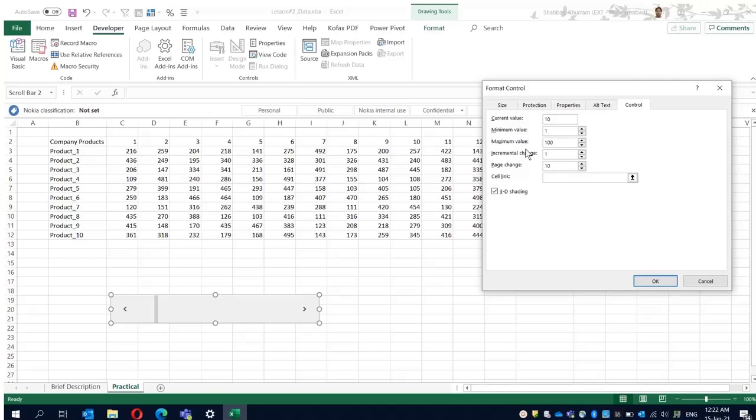Then I will give the maximum value of 12 because I have 12 months of values, and the incremental change will be 1, as I already discussed that my month number is changing from 1 to 2, 2 to 3, and 3 to 4 respectively, and the page change will be 1.